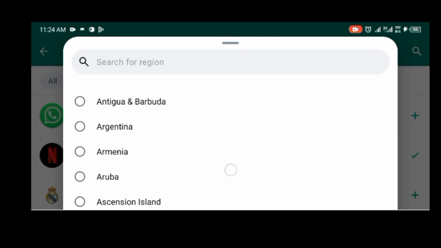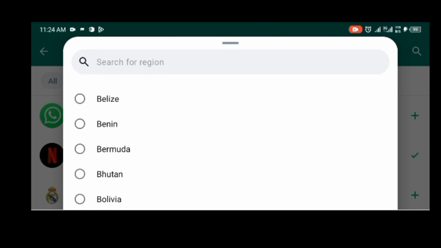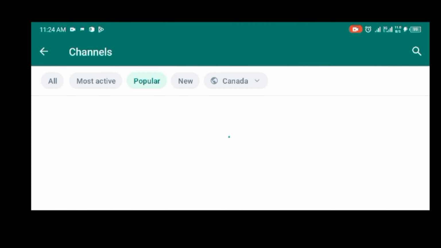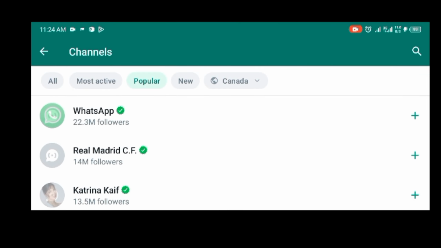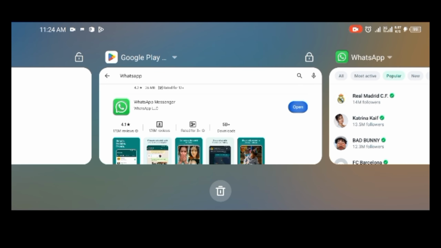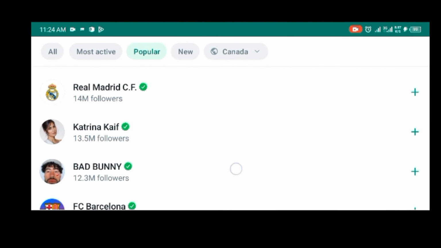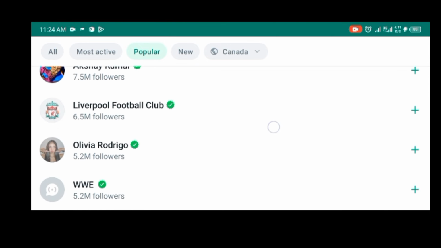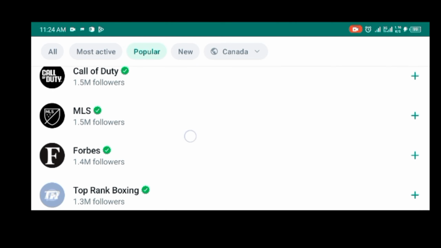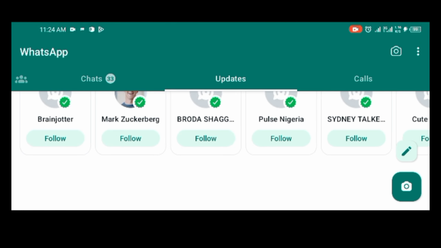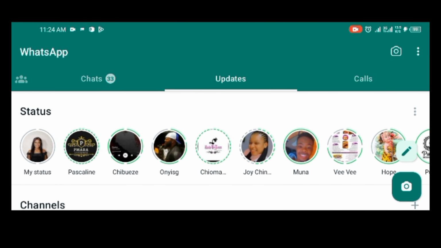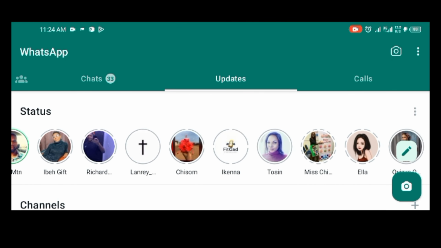Now go to location. Let me change my location. Let me see other pages in other countries. So now I'll try and look for a location that interests me. I'll click on Canada. So now I've clicked on Canada. It's going to show me most popular accounts in Canada, and it's showing me Katrina Kaif. It's showing me Real Madrid. It's showing me Mark Zuckerberg, Man City, WE, and Forbes, New York Times, and those are popular channels you have in Canada.